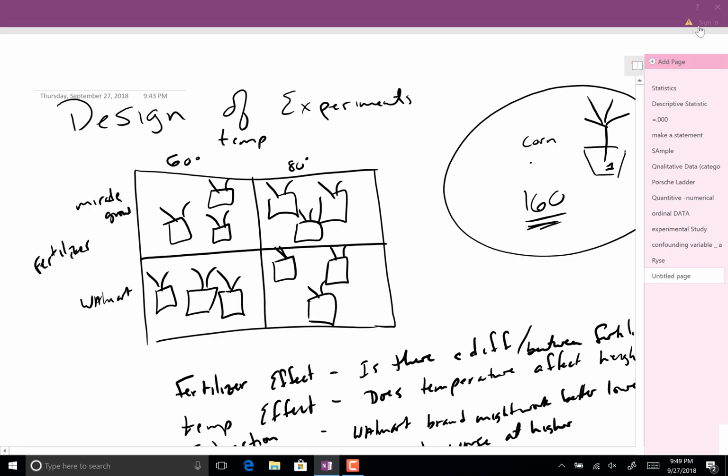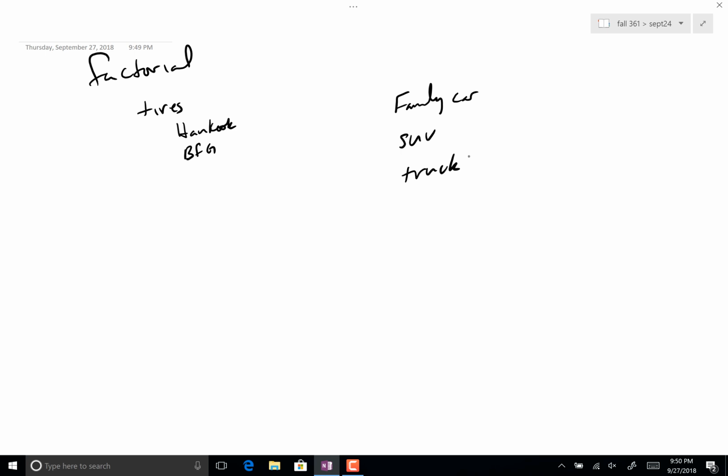Okay. Another design is what is referred to as the Factorial Design. This is one where if you have tires, you want to test them out. Let's say you have the Hankooks and some BFGs. So if you have those two kinds of tires and you want to test them, which one's better? Well, someone will come along and go, doesn't it depend on how you drive it or what you put it on? Oh, yeah, probably. So like family car, sports car, SUV, truck. Well, it matters. And you're right, it does totally matter.